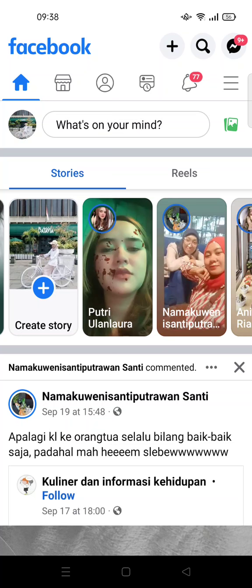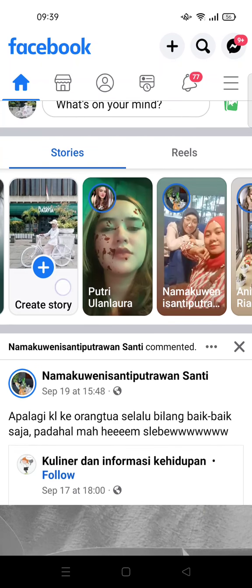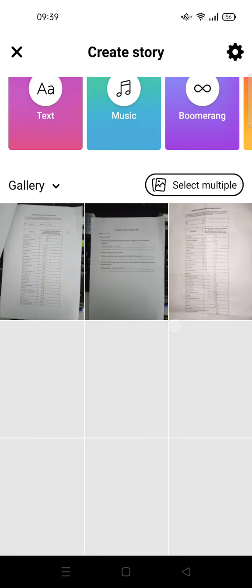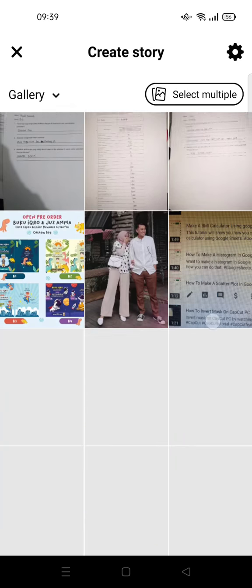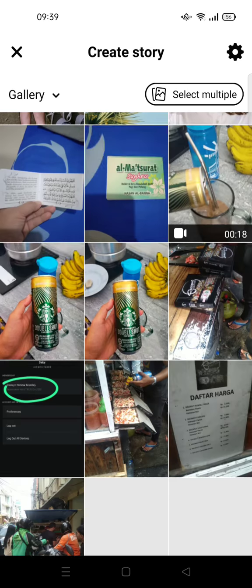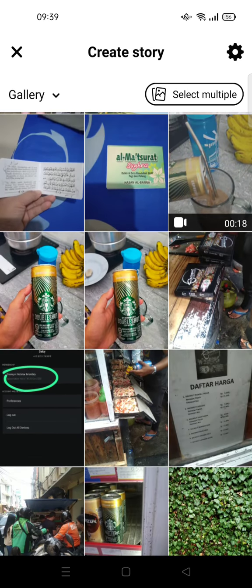In this video I'm gonna show you how to add video in Facebook story. So here I'm already on Facebook and I want to add a video to my story, and here is how you can do that. So first, at your Facebook homepage, just click on create a story here, and then you can just choose a video that you want to add or to update to your story. For example, I want to update this video right here.